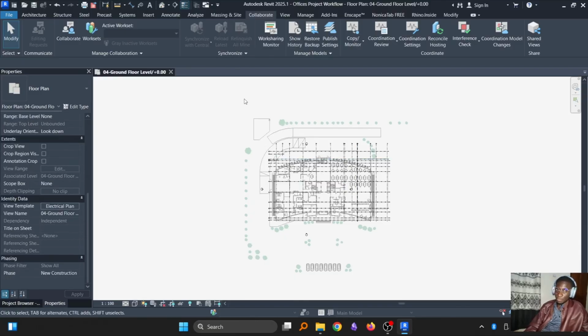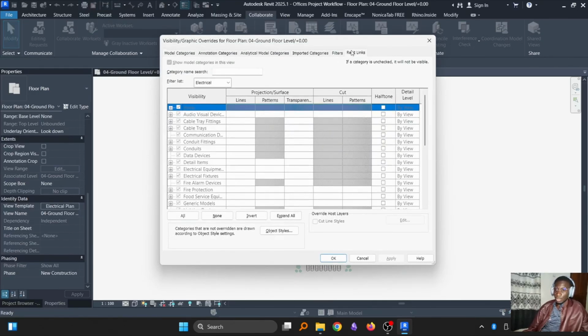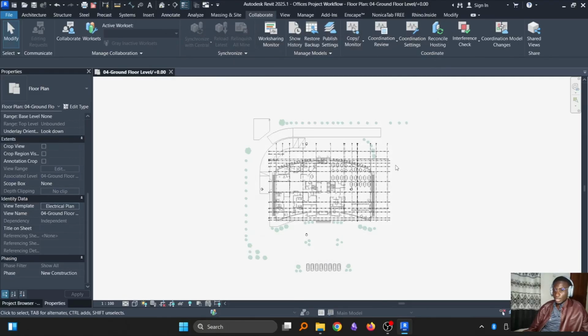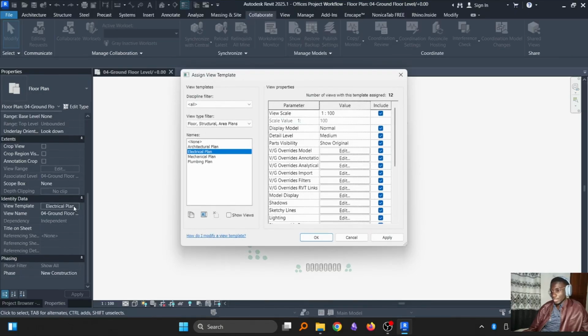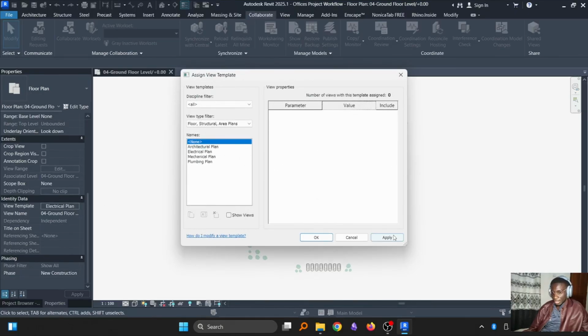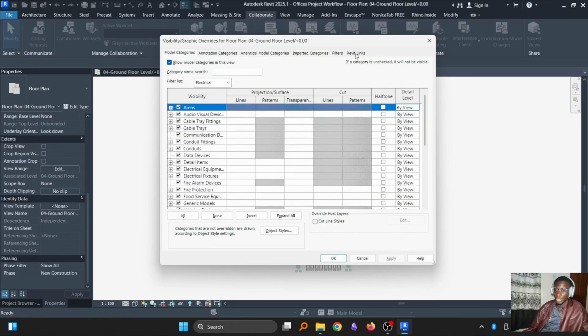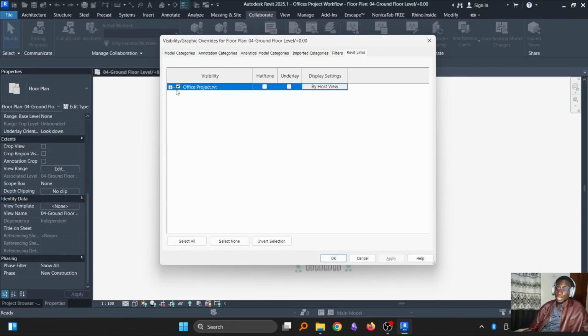If I click on Visibility Graphics, this shortcut is VG, then I go to Revit Links and see that it is grayed out. So I can't do anything with that. This is because I'm in the electrical template, so I'm using the settings of the electrical template. So if I select None, so that there is no particular display name, Apply, OK. Then I press VG again, Revit Links, and see now it's no longer grayed out. So now I can hide it, Apply, OK.